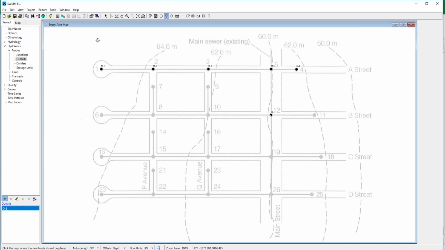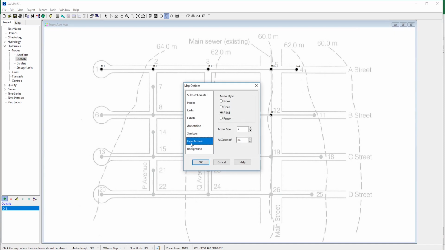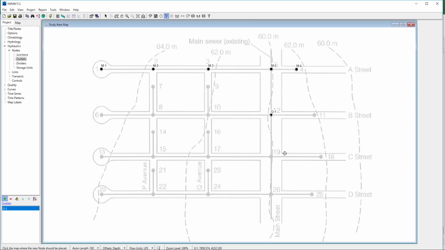One more thing which I should change before I move ahead is the map display options. I think I need to increase the font size of my labels, because it is rather small. Okay, so now I think it is a little bit better. And now I will draw the pipes, and again I will try to follow the same numbering as in the example, so that I can directly put in the data.